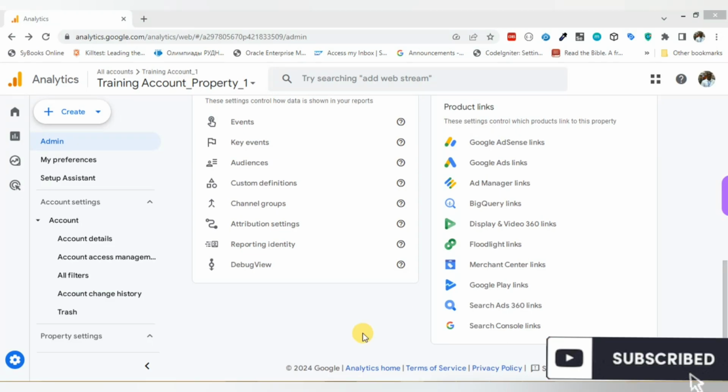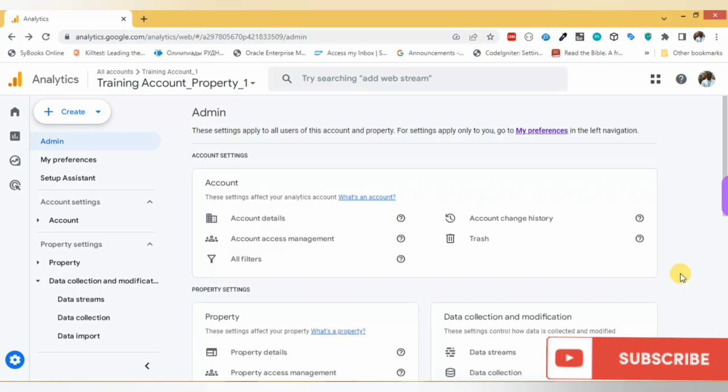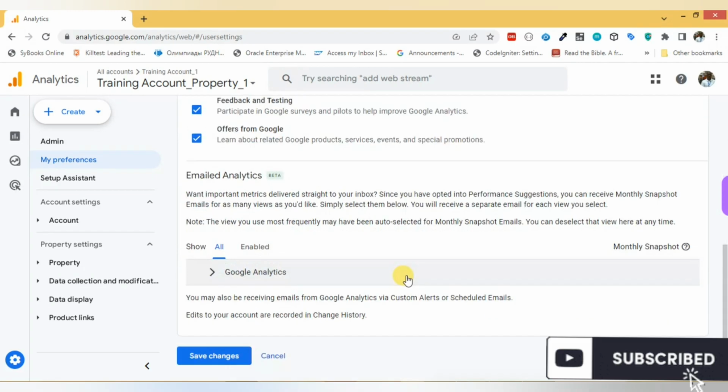Having said that, the next thing we will look at is my preferences. This gives you the ability to edit user settings, Google Analytics email communication, as well as emailed analytics. Here on the preferences, we can see that. Once that is done, click on Save Changes, and that is it.